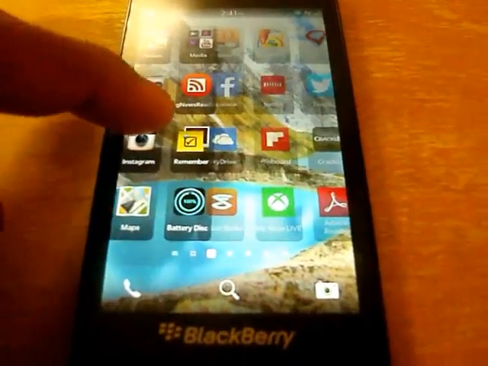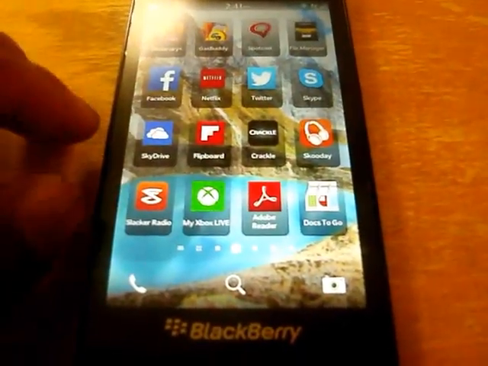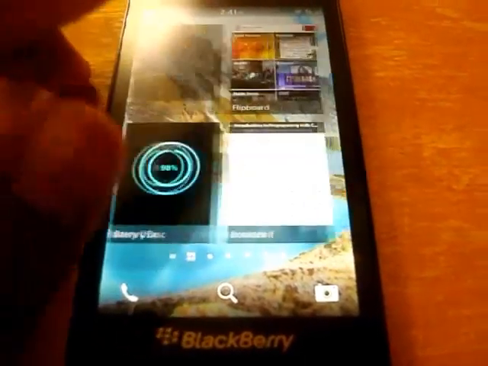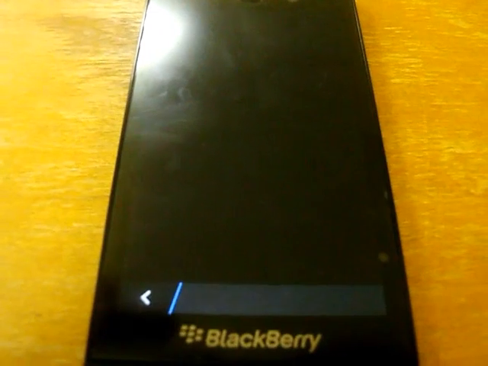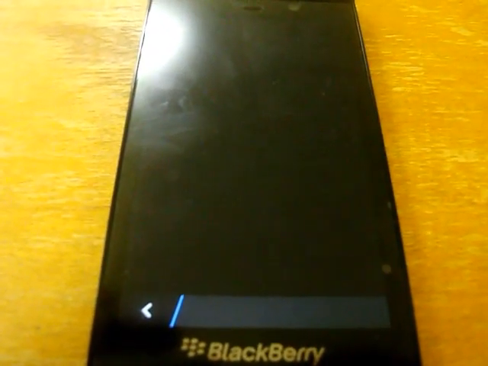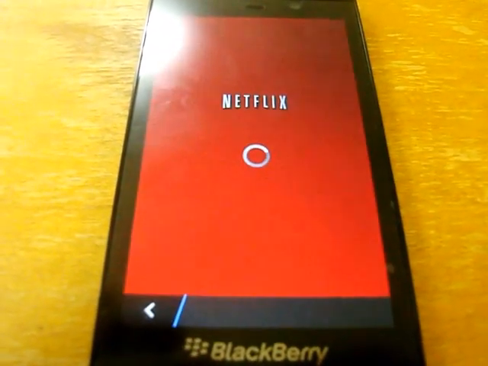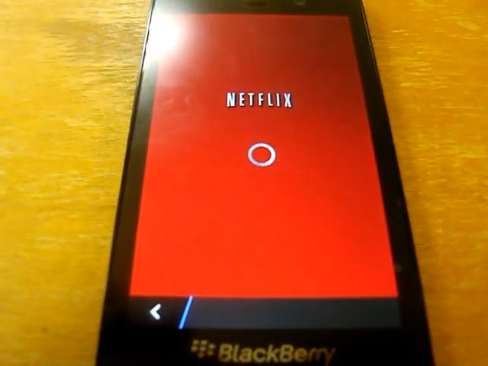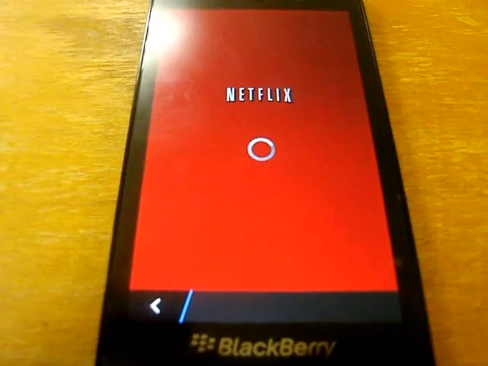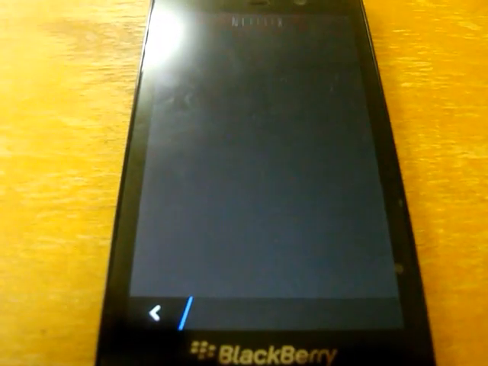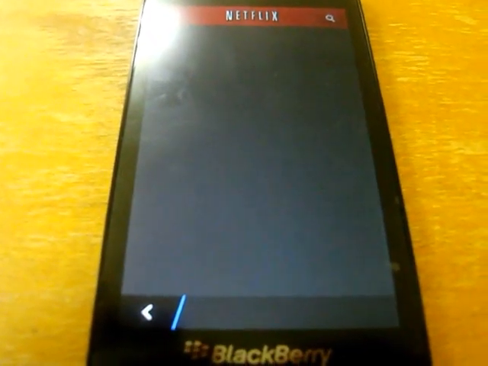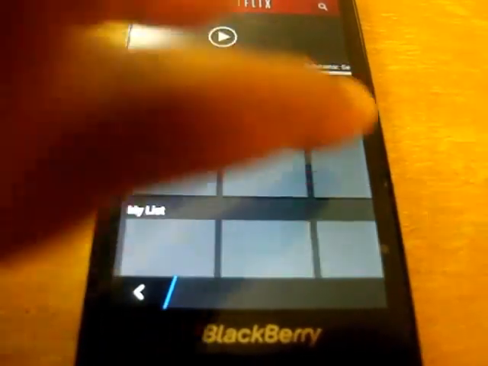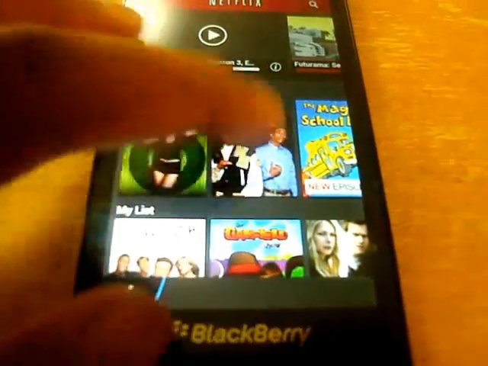Let's open something else up, like, let's see, Netflix. Yeah, so you see it's loading up relatively quickly. There we go. So much more improved than before.